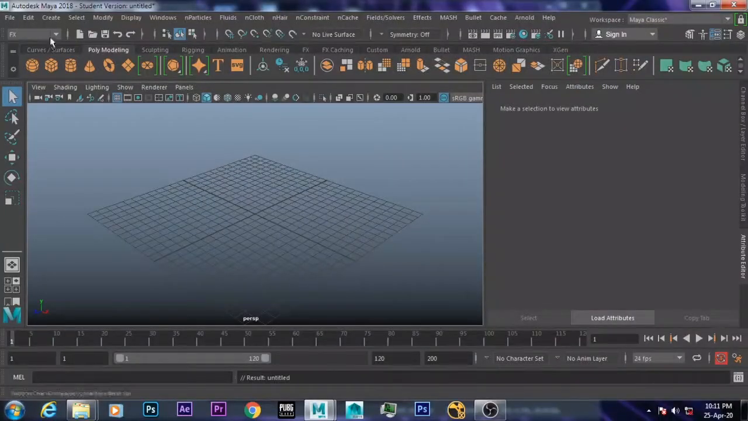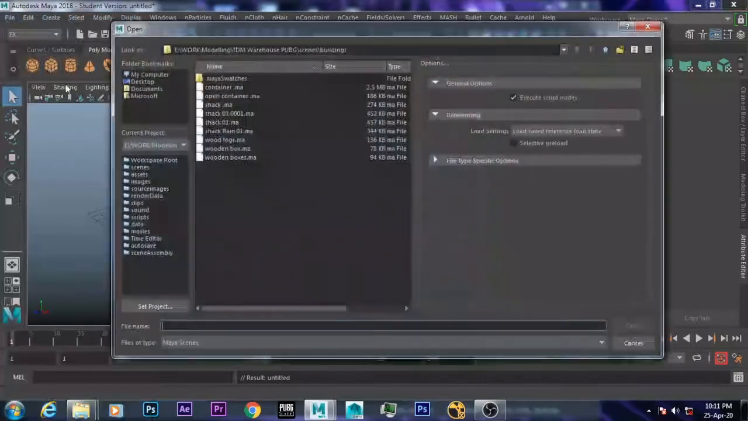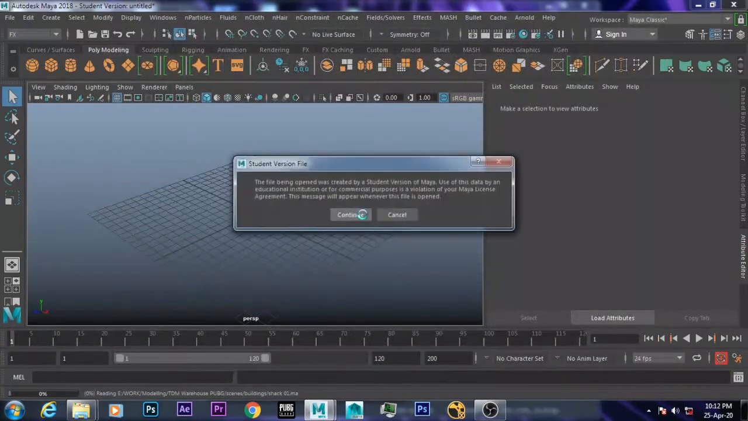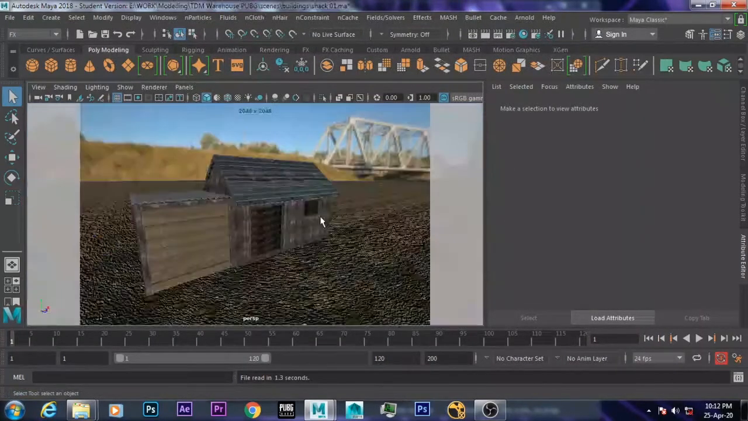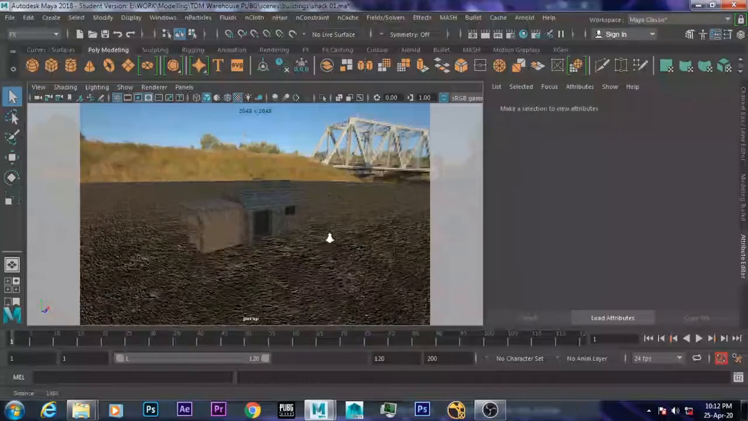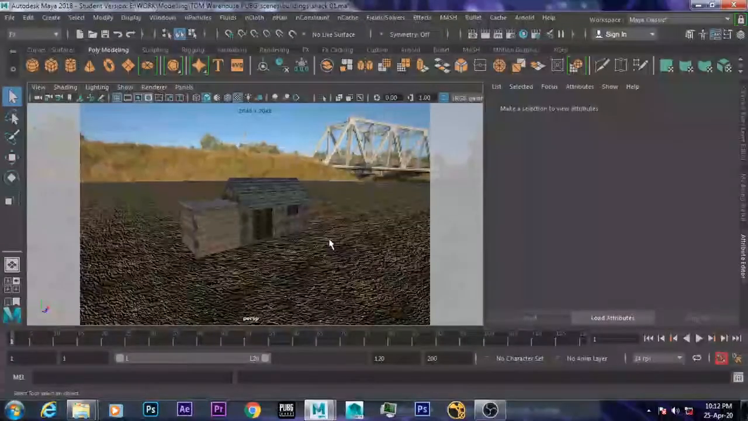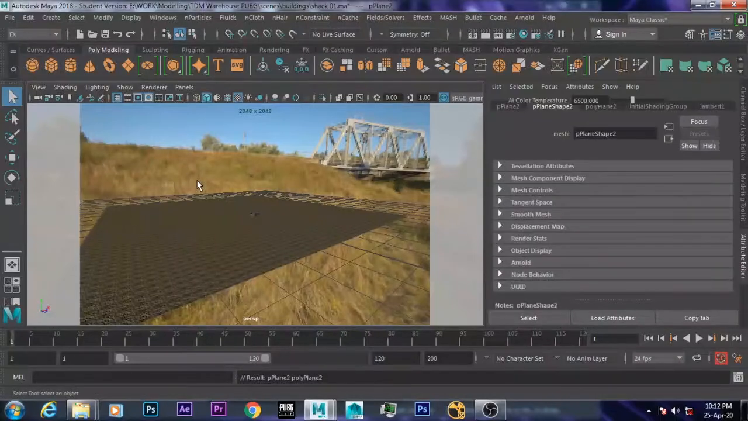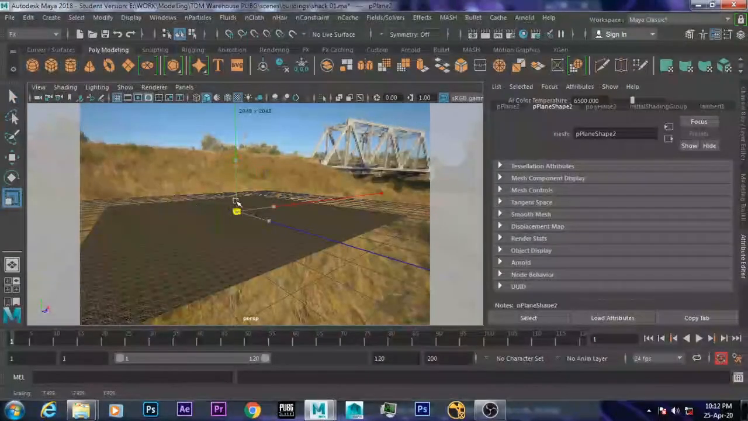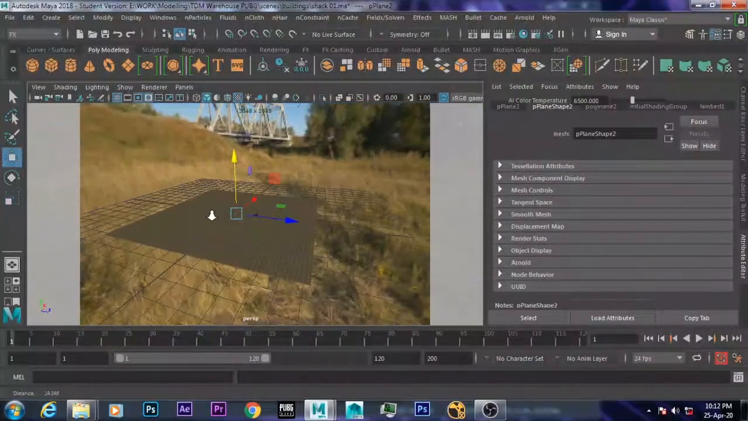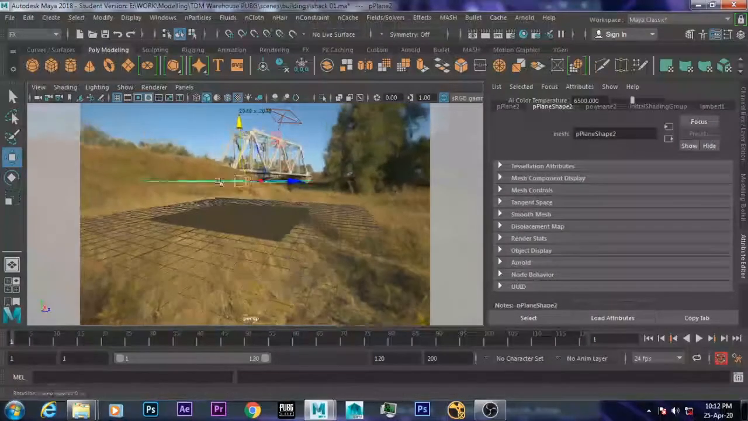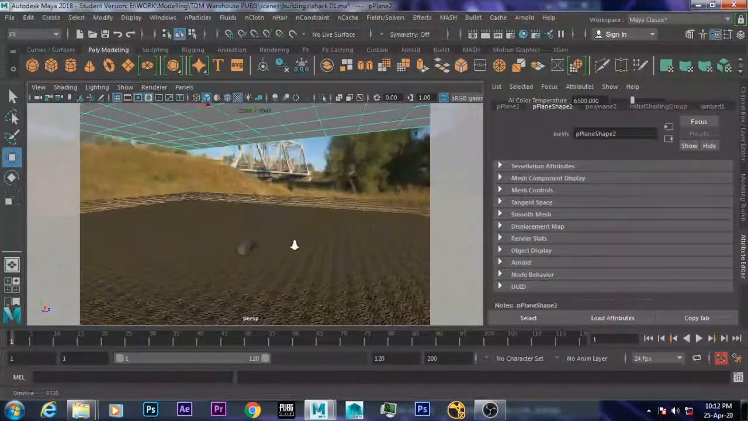So here we are in Maya, and before we start, let's import a model. I have a ready model here. In this scene, we will create a rain. To create a rain, you should first take a plane, scale it up till the ground surface is there, match it as the ground surface, and then move it up a little bit.